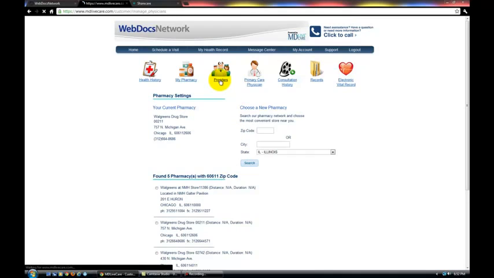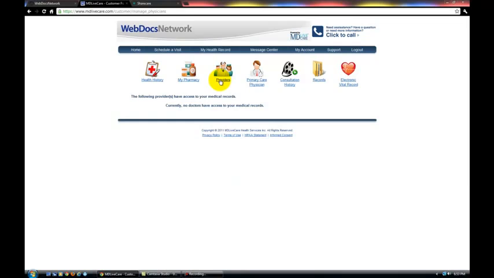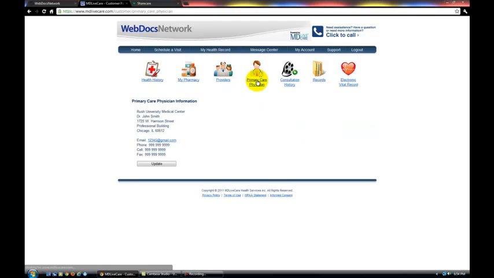Next is providers. If you have chosen to allow physicians access to this back office and your medical records, it would show you which physicians are allowed to see your information. Moving on is your primary care physician.